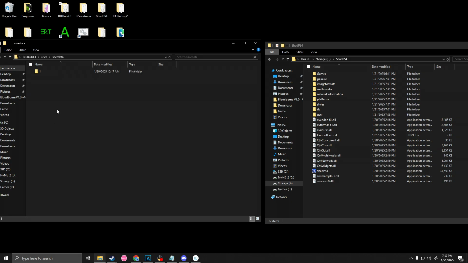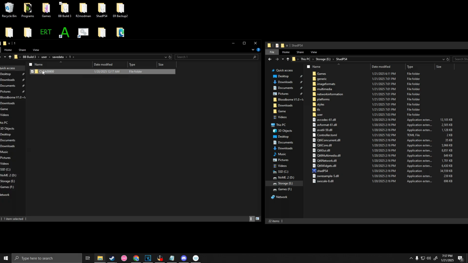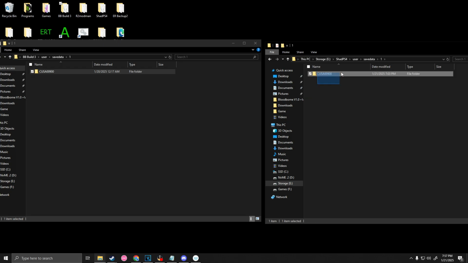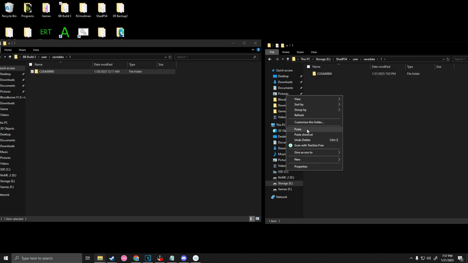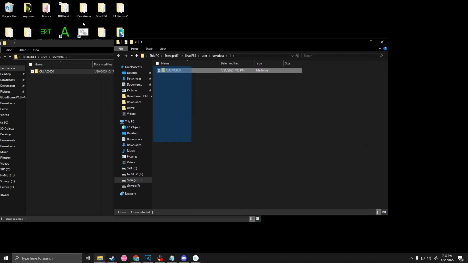User, save data, 1, and then you'll see the CUSA00900, and this will actually be tied to your Bloodborne. So if you want to copy your save data, all you have to do is find the same exact thing over here. So boom, save data 1, and then you'll see this file, and all you have to do is paste it. I don't want to copy this file right now. This was just a test for the video, so it doesn't really matter.